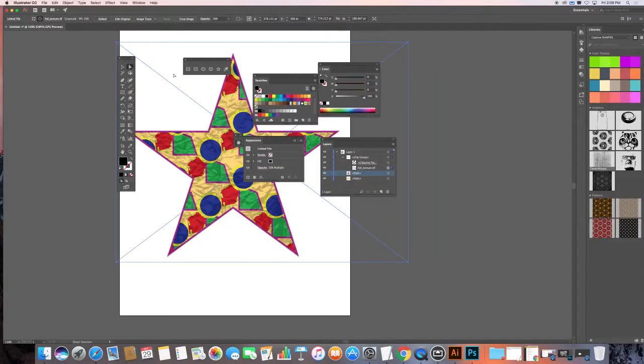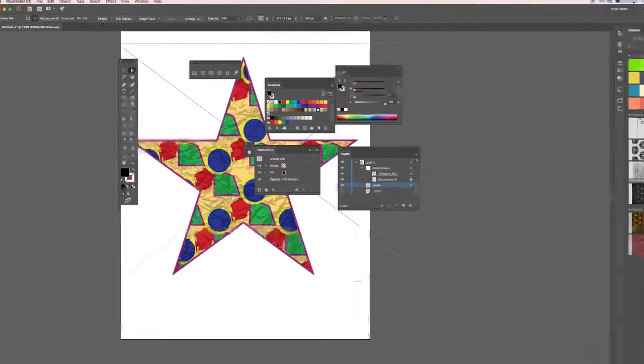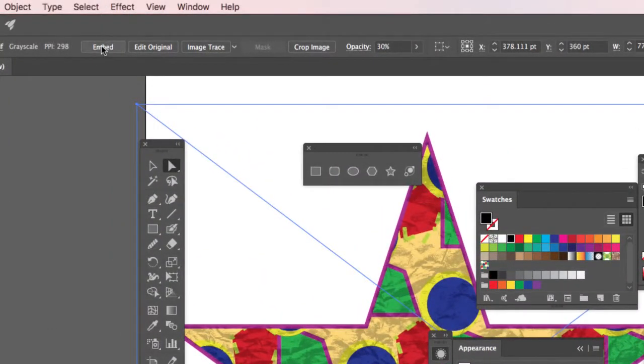Now here's the thing. I've brought an image in here. Whenever you bring an image into Illustrator, it's usually a good idea to embed it so that when you save the Illustrator file, it will also save the texture file, the image, along with it. So I'm going to embed that image.